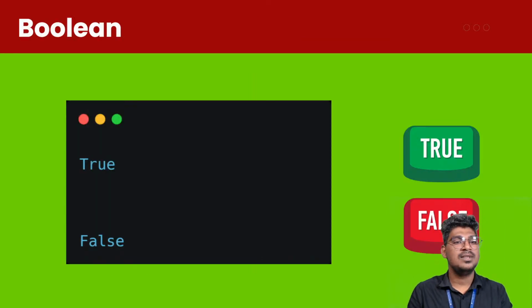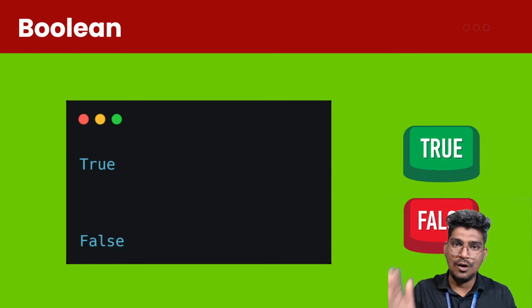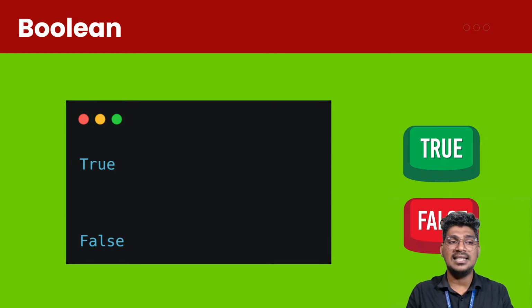Okay, right. Now, another data type, Boolean. Boolean is nothing but true or false. Okay, Boolean is nothing but true or false. We can use many platforms for these particular things.